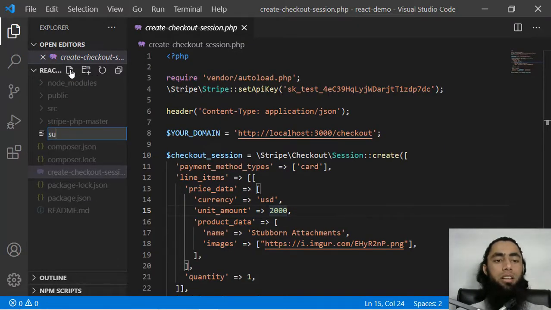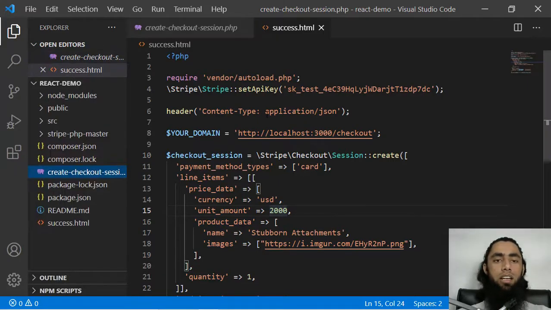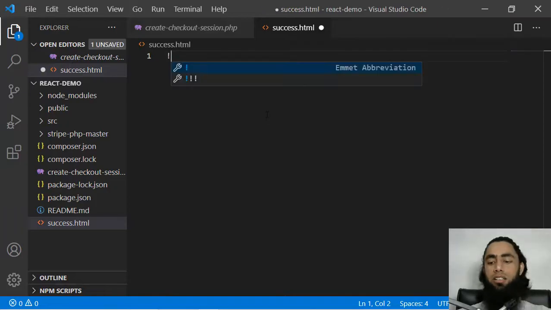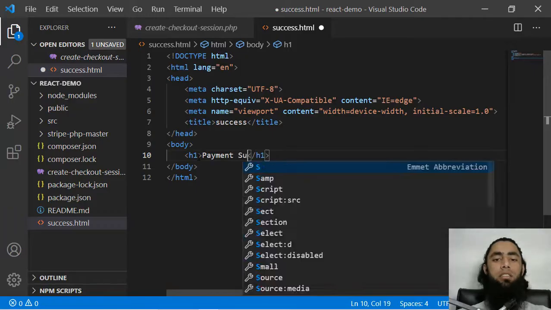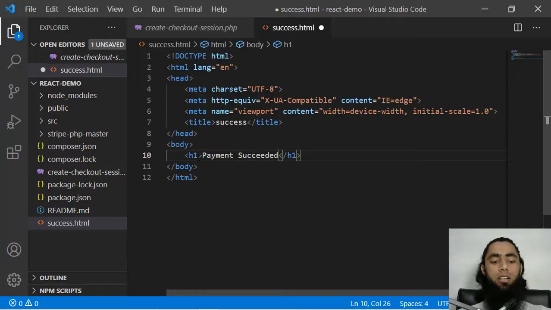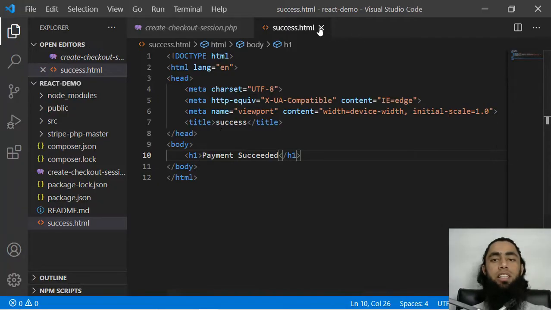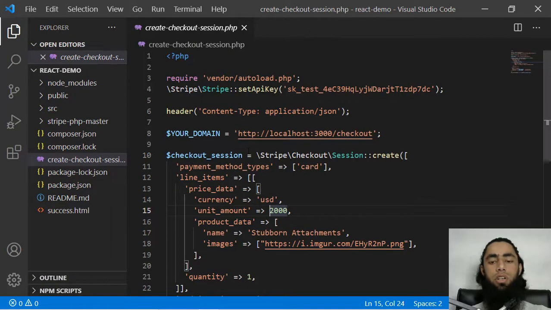So for example, success.html, and inside of this I am writing some code. So success, and then let me add here one heading, and let me add here the message payment succeeded. All right, let me save this one.